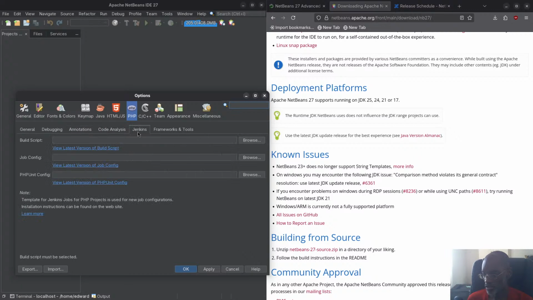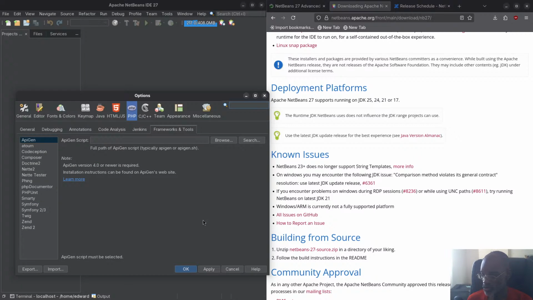Annotations, code analysis, Jenkins. Obviously, I don't have the Jenkins. This is if you're doing continuous delivery. I'm going to touch on that in a very soon coming up tutorial. And then frameworks and tools. As you can see, the frameworks. This might be familiar to you guys with the PHP, because I think I've actually done all of these in the PHP web framework series.